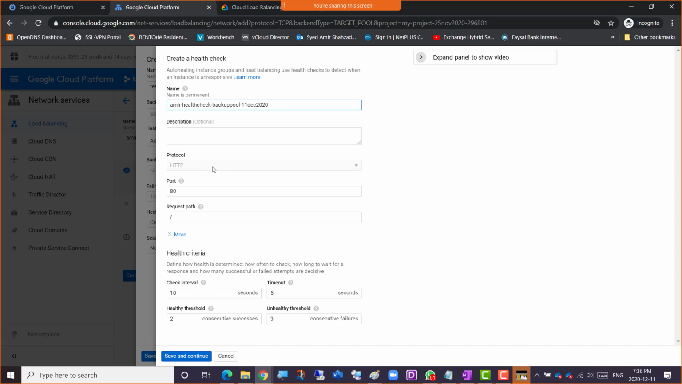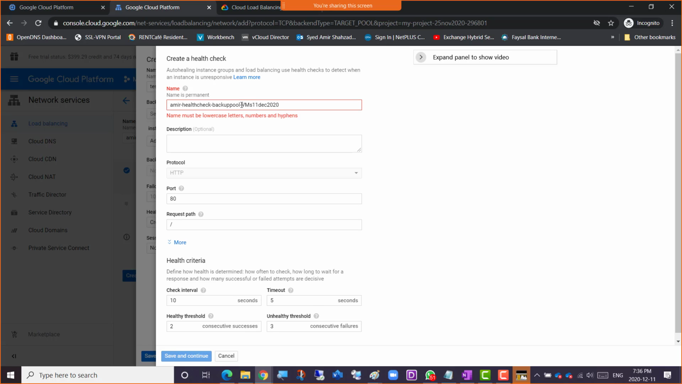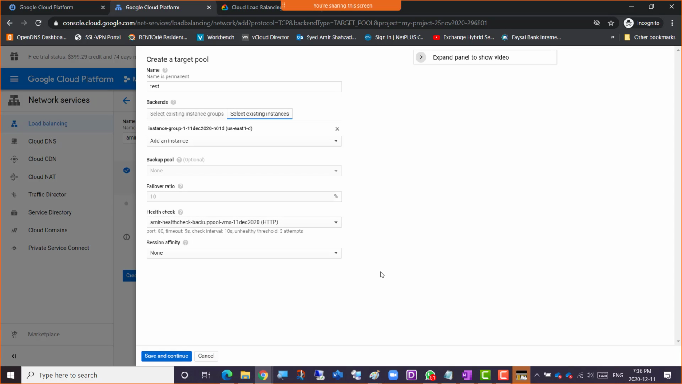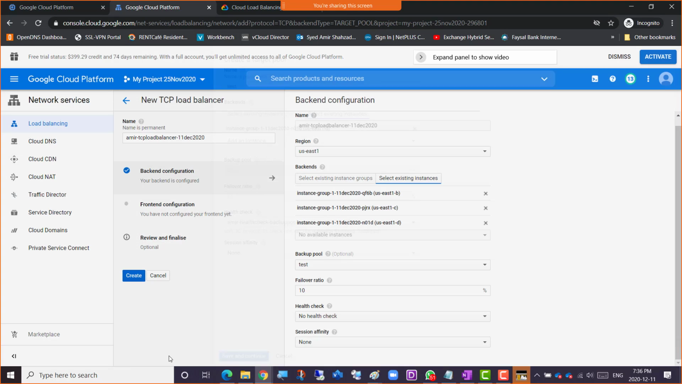Okay, so anyway, the rest is the same. It's a typical health check, but that's just for the backup pool VMs. So when we see the name, we would know right away exactly why so many health checks have been created. Alright, so I'm just going to click save and continue here. And yeah, the backup pool is also good. We're still going to talk about session affinity in the other screen. Save and continue. And I'll remove the D from the backends.